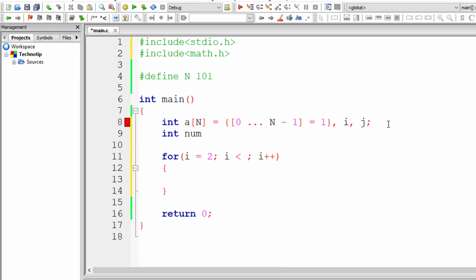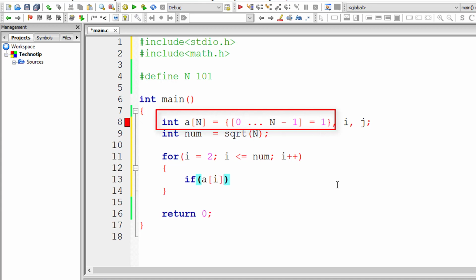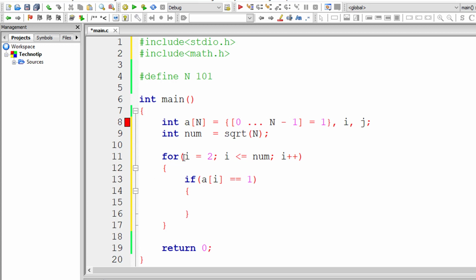Let's calculate that only one time by using a variable and initialize the value, that is square root of n, to that number, and then use this integer variable num in the for loop's condition, that is i is less than or equal to num. Okay, this optimizes the code a lot. So if a of i has 1, then we check all the multiples of i and store 0 there.